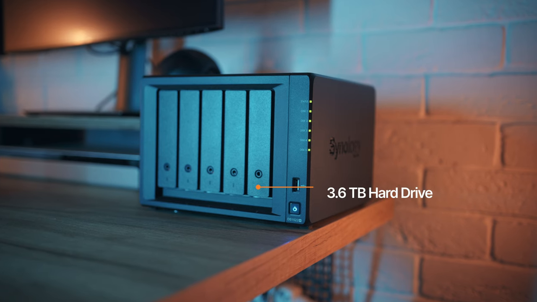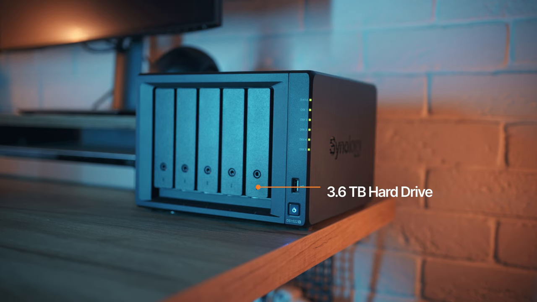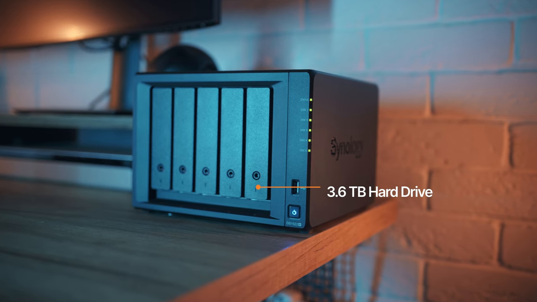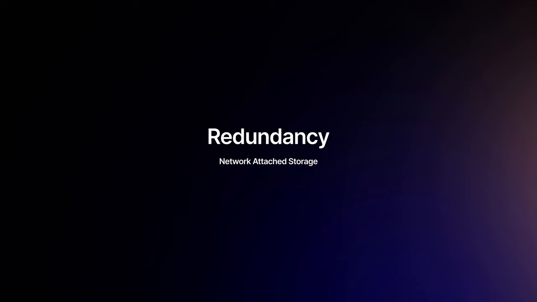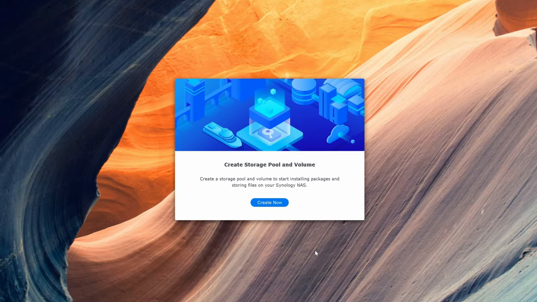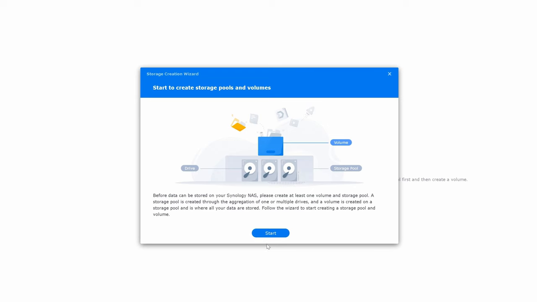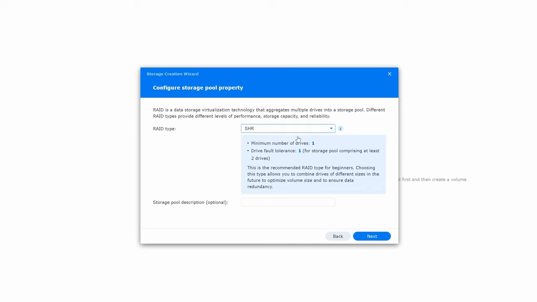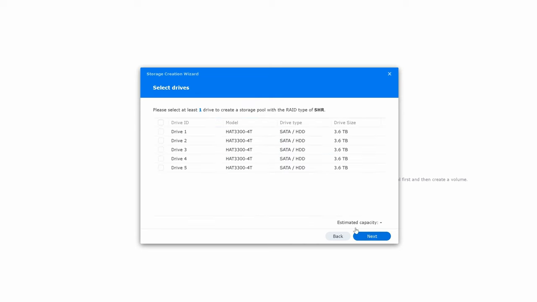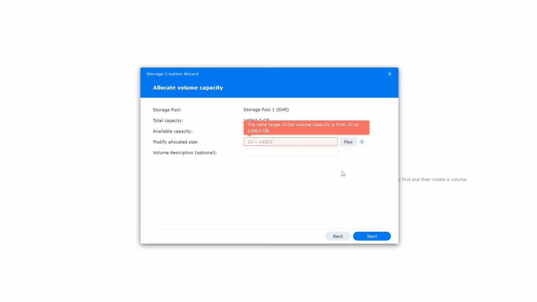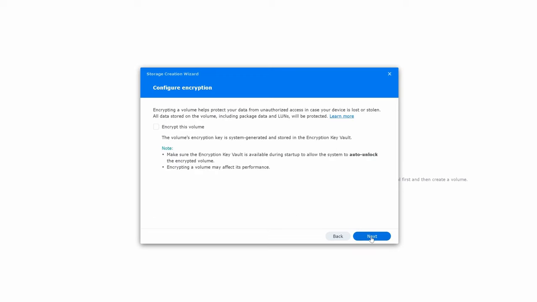I have a 3.6TB drive in each bay. This gives me a total of 13.9TB of space. You may ask, Aga, why not 18? It's because of redundancy. I use the SHR, Synology Hybrid RAID system. What does it do? Basically, if one drive dies, the remaining drives can build back up your data. That's why the total space equals the sum of 4 drives, not 5.